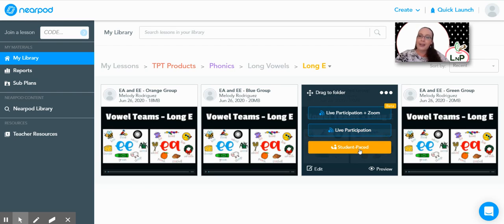There's also a student pace. So this is great for if you want to, for instance, send independent work, whether it be classwork, if you're distance learning, or homework, if you need your students to practice after school hours.